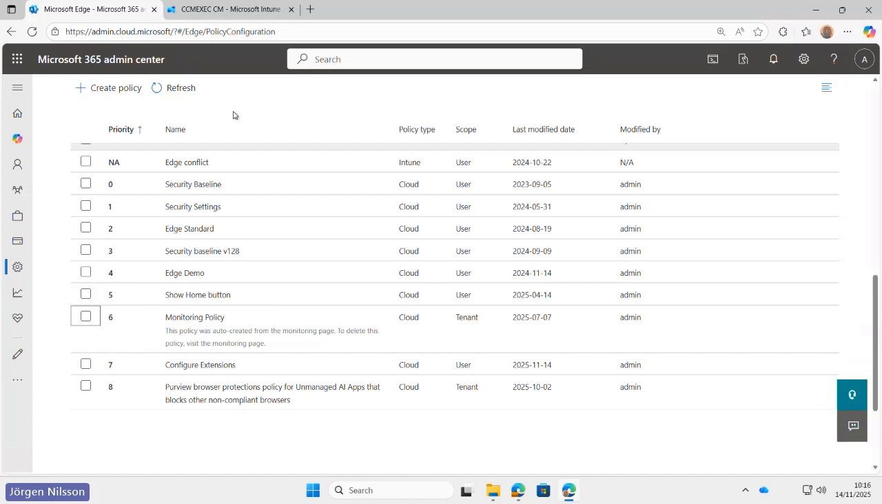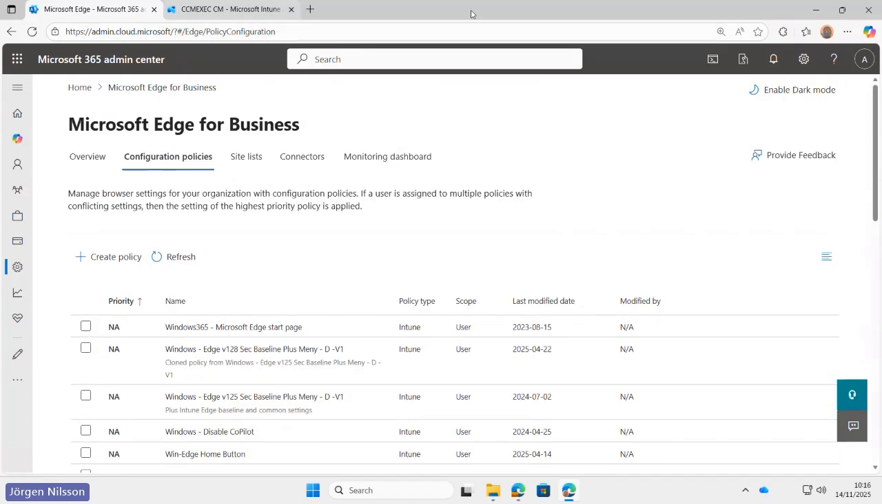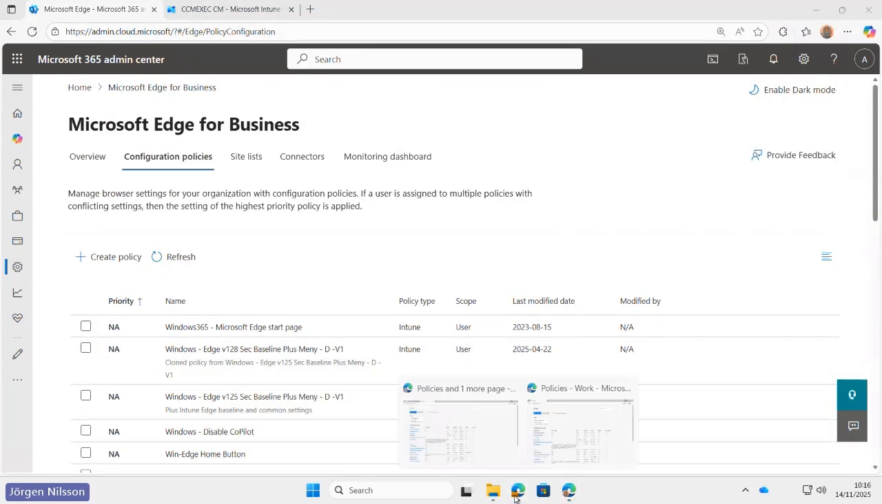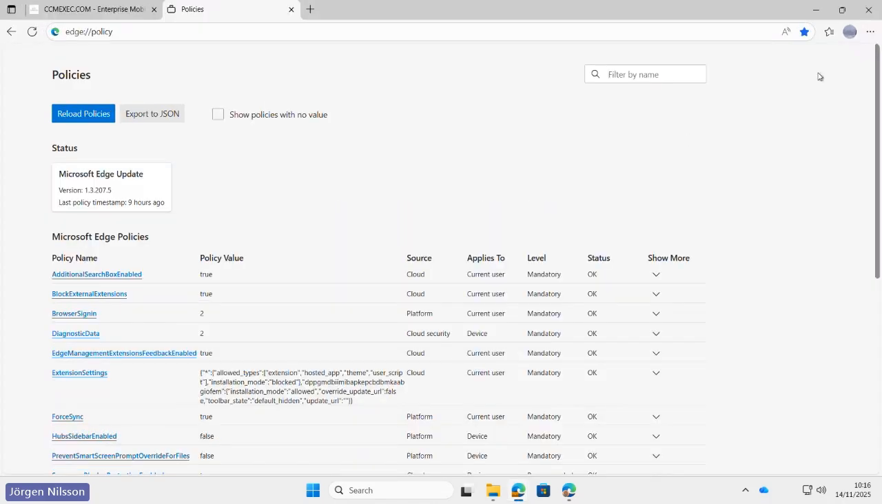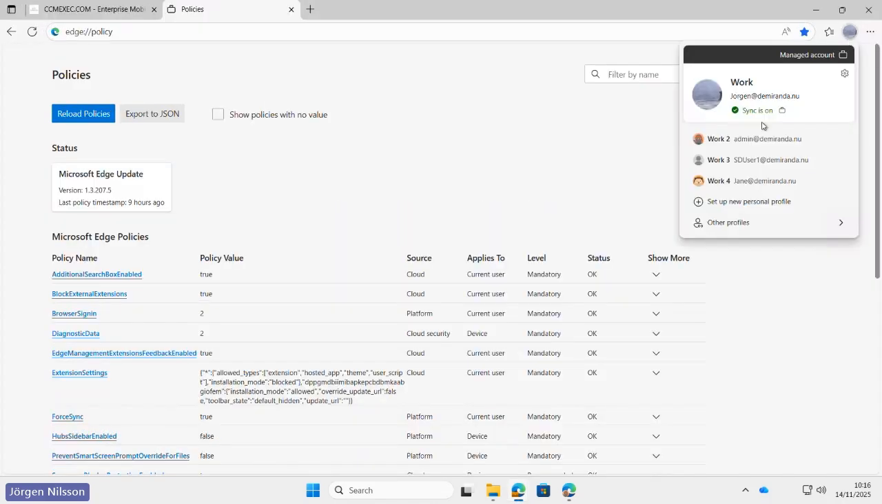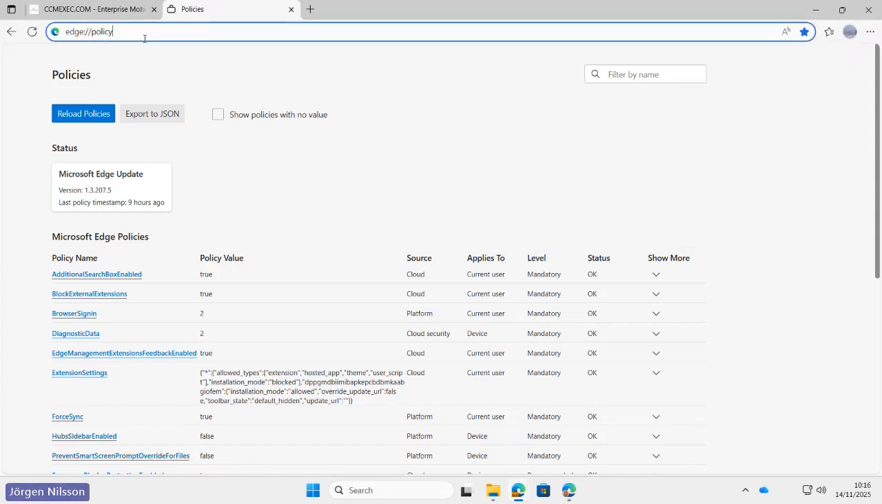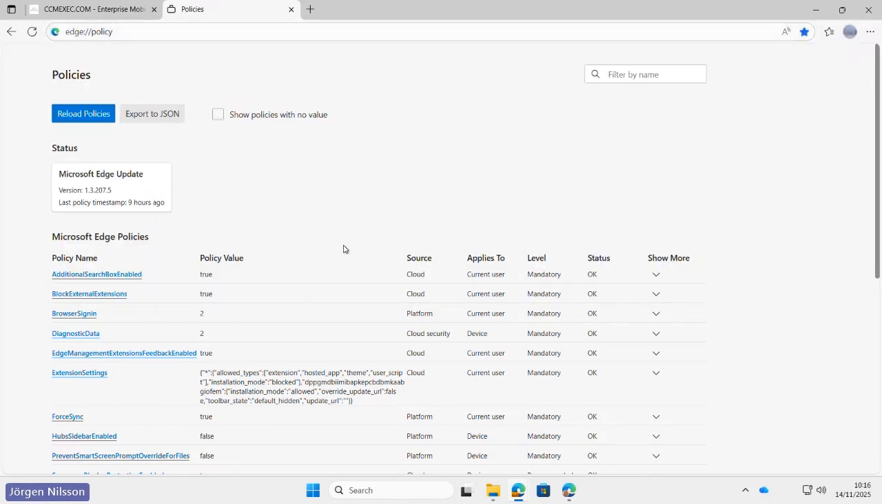So if we go back here, let's start a new tab and take that discussion as well. So if I go here, I'm logged on with one of my test accounts, which is Jorgen. And when I look at policy, these are the policies that are applied.